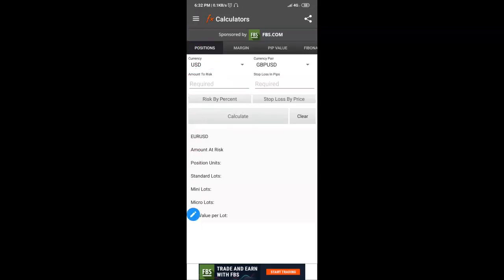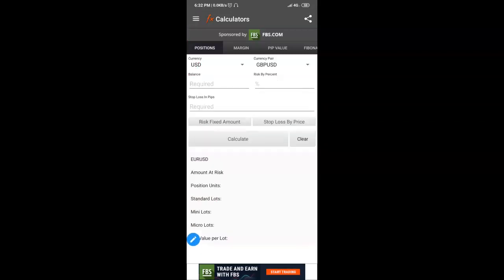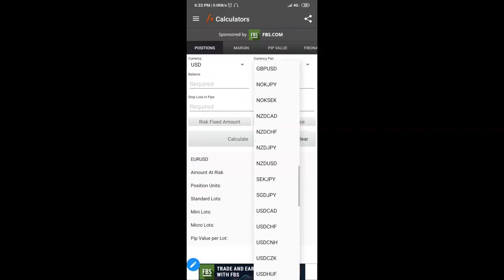So I do risk by percentage. You see the interface has now changed. You can choose the currency pair you want to calculate the lot size for from here. Right now it's on GBP USD. Let's say we want to do this for, which pair should we do? Okay, let's say NZD USD.